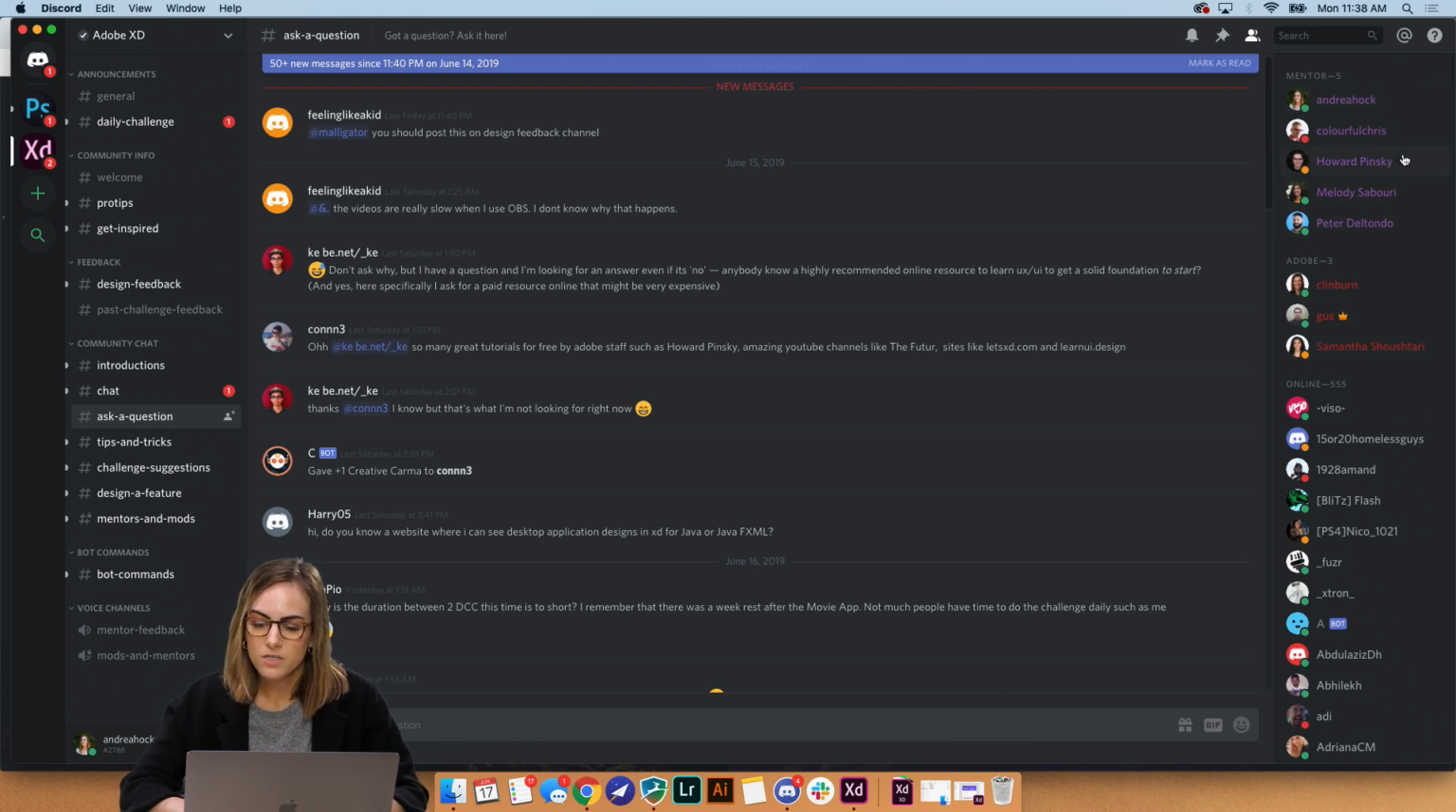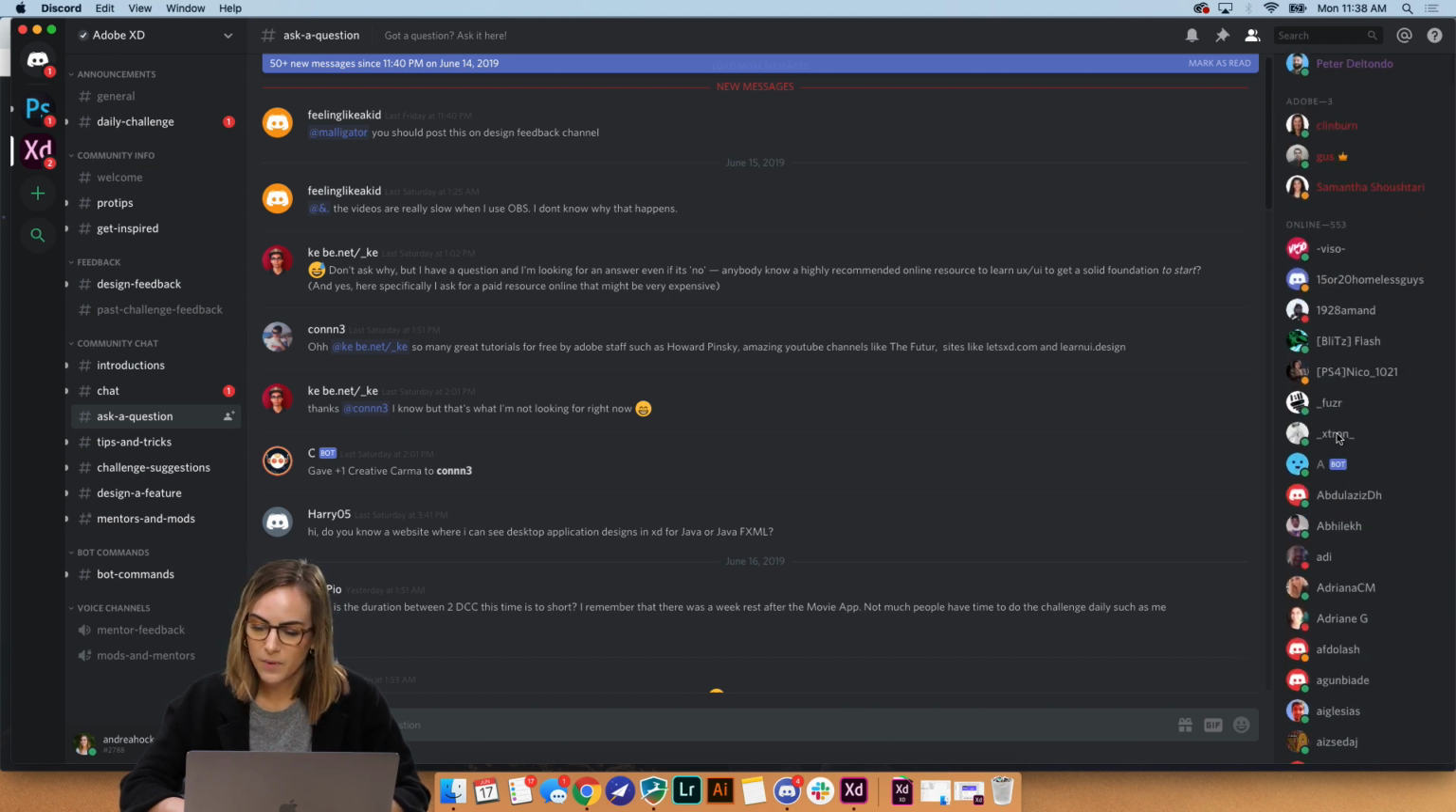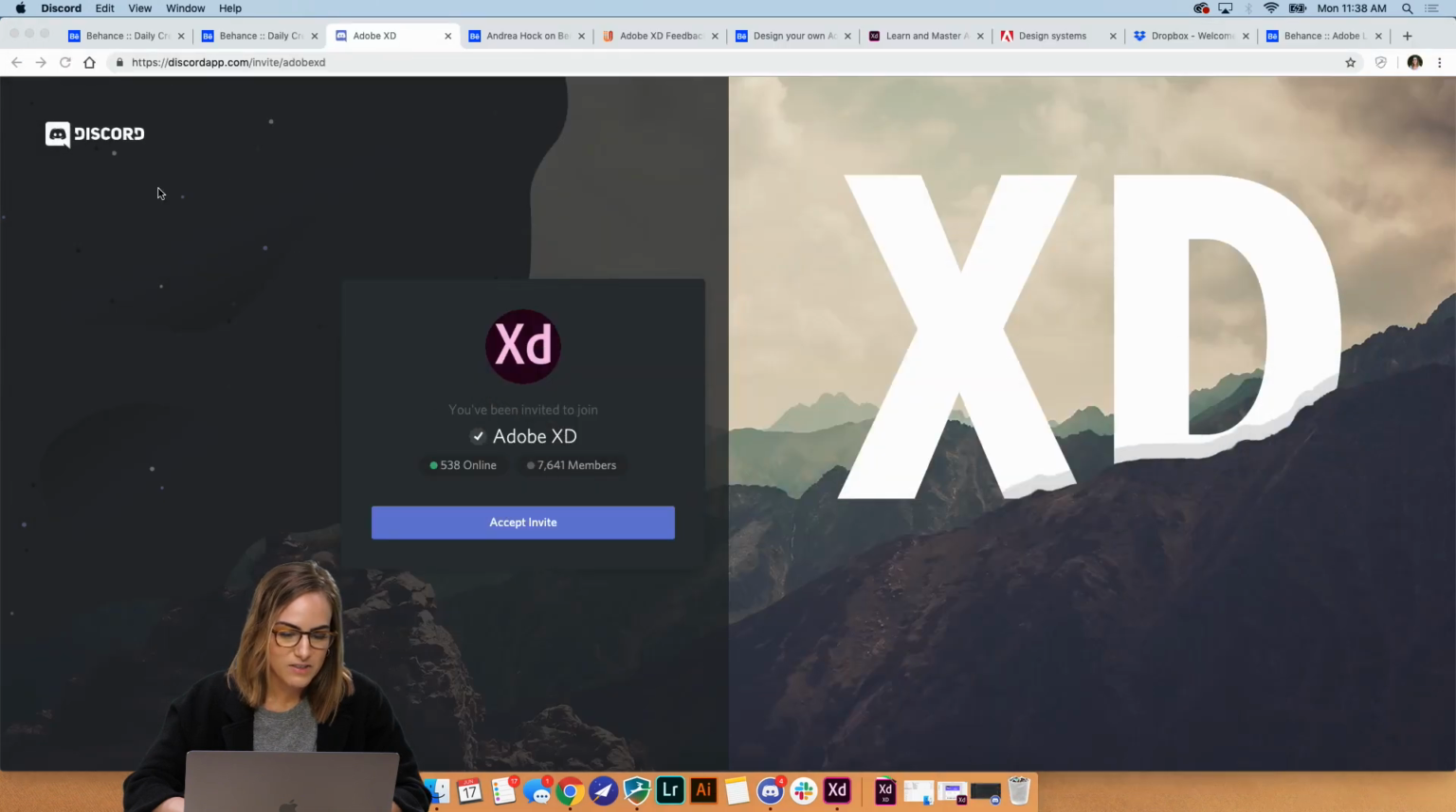And then the mentors, so these are our mentors for the day. I am one of those as well. And then below that, all of you guys online. So definitely go on Discord, start engaging with the rest of the design community, and share with us what you're working on this week and next week. So that's what we've got there.